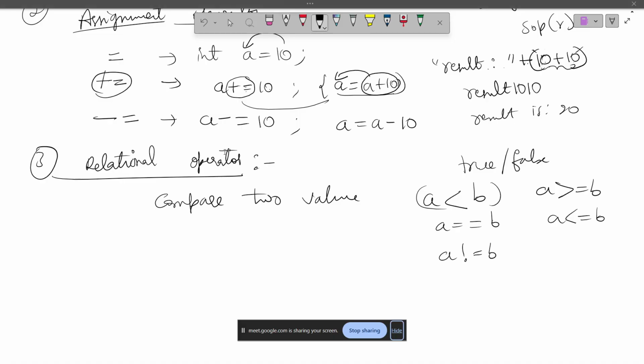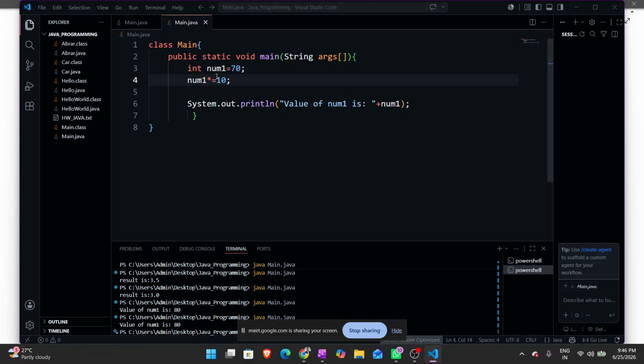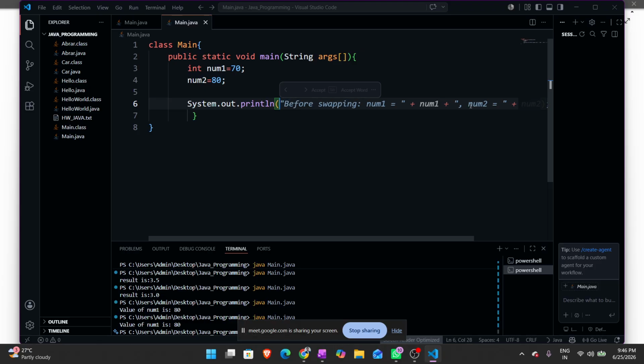For example, if I am telling that num1 is 70 and num2 is 80, now I'll directly print here. I can take a variable and then store them, but I will be directly checking here. So num1 is greater than num2.